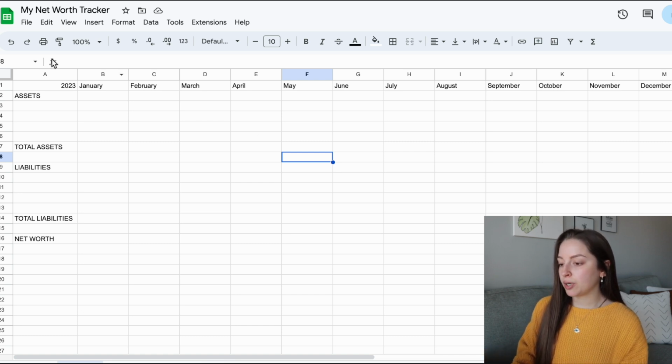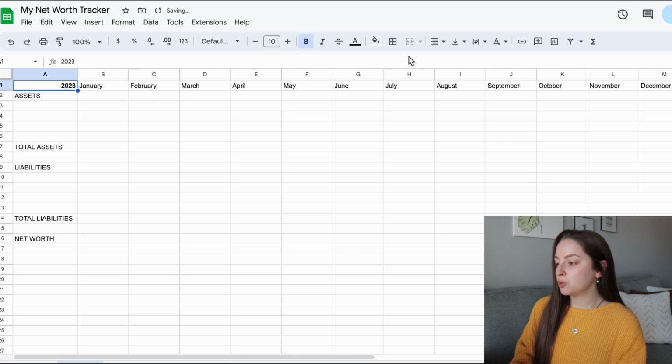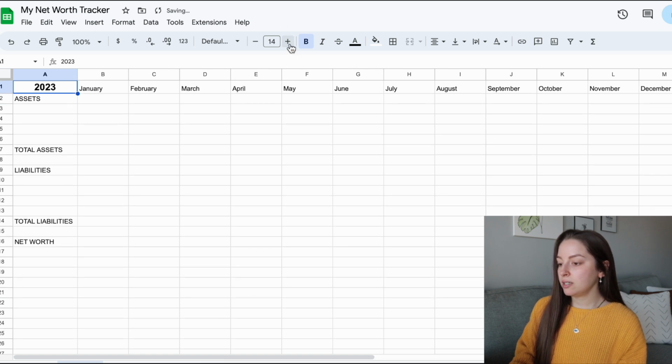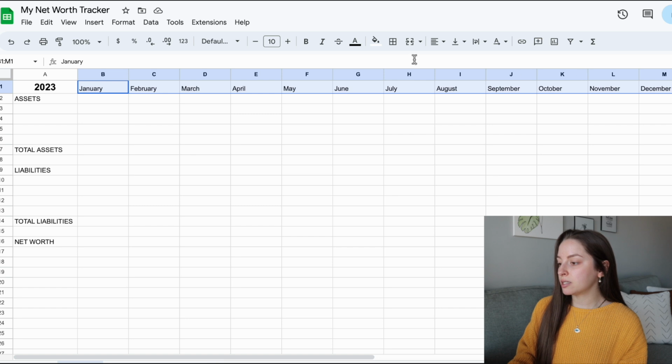Let's make this a little bit prettier. I'm going to make this 2023 bold, so across the top is where you see all of your options. I'm going to make this bold. I'm going to put it in the center, and then let's give that a larger text. Let's do 14. All of the months across the top, I'm also going to put in the center. So the horizontal alignment, put it in the center. I'm going to bold those. Let's make them a 12.